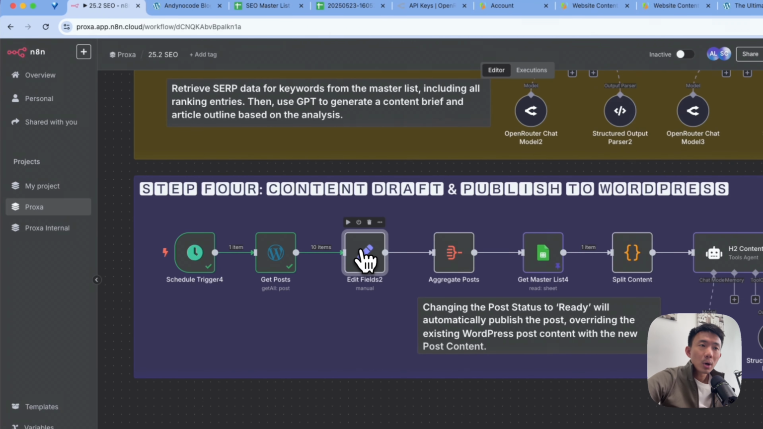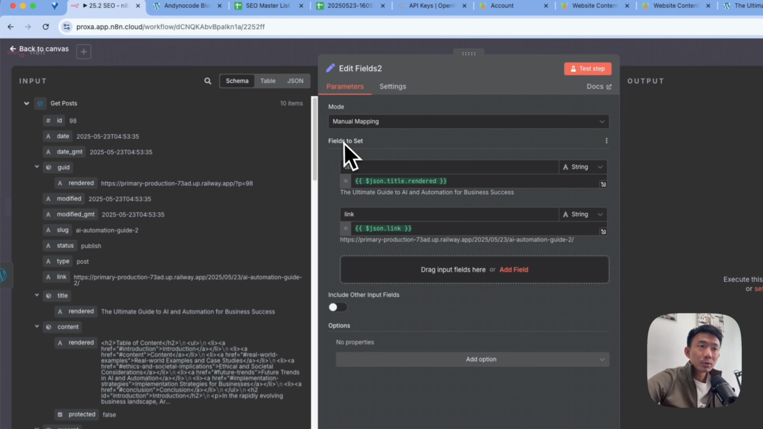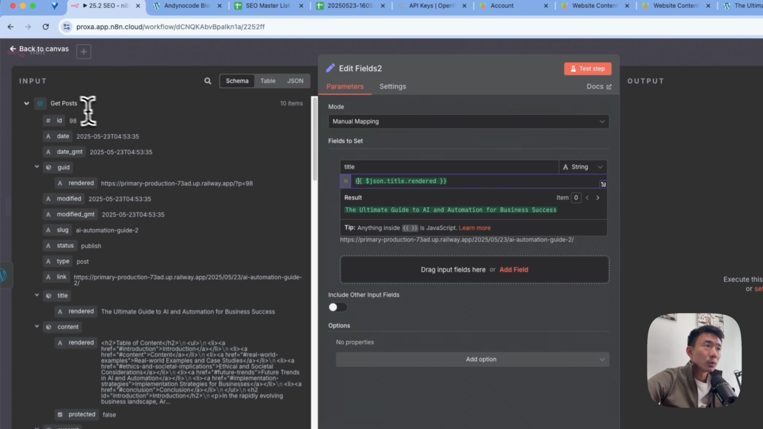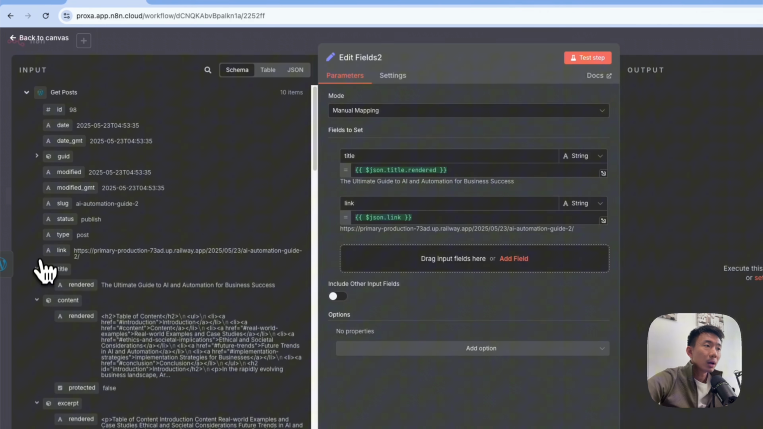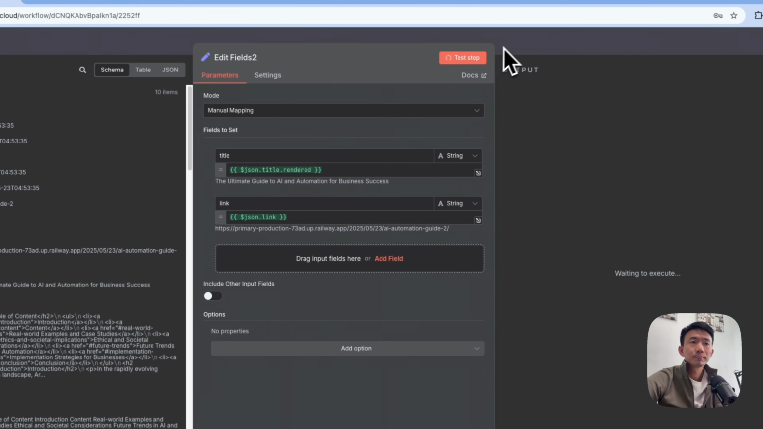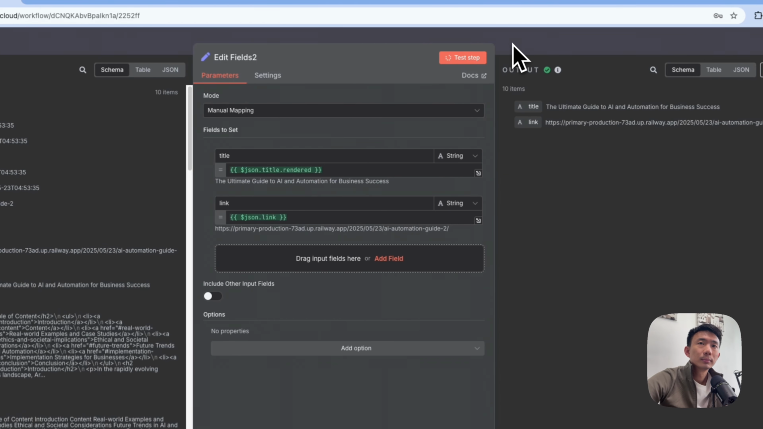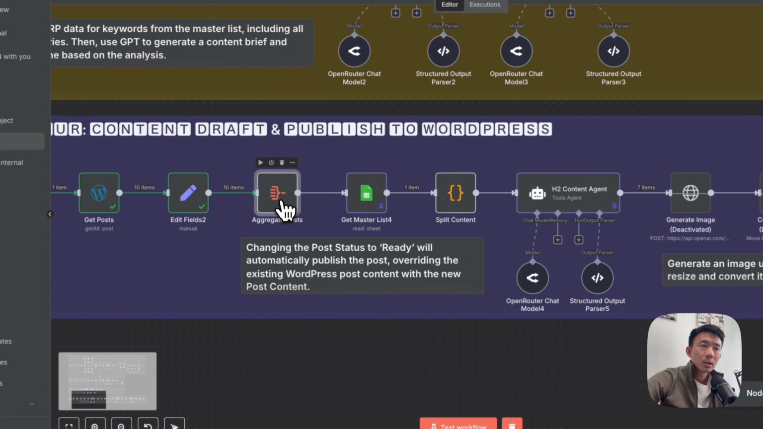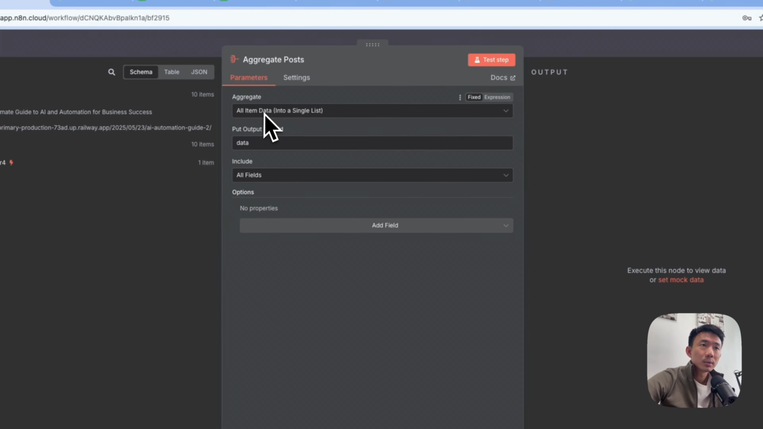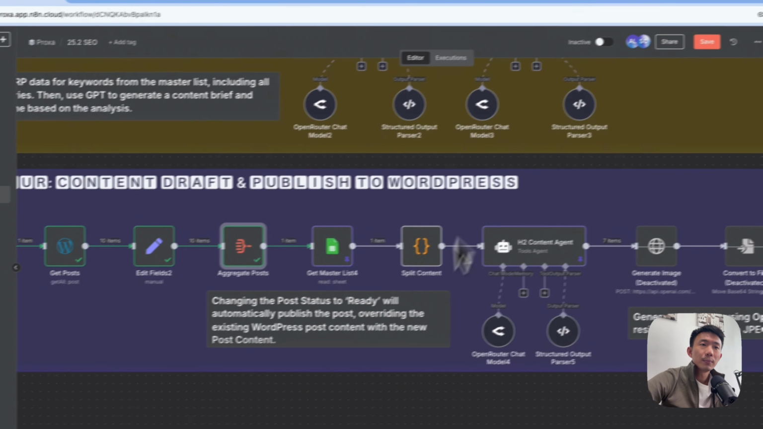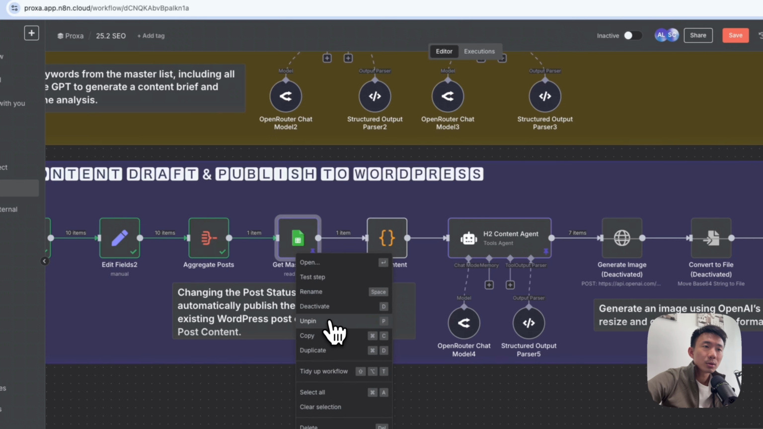Great, so for the next node, we are going to add edit fields, meta mapping for title, fields to set. We are going to add, let's find the title, rendered, drag and drop this one. For link, drag and drop this one. Okay, so these are the fields to set. We can click test step. Great, then another node to aggregate the post or item data into a single list, put output in field, which was data, and then include all fields. Click test step. Nice. And then let me unpin this as well.